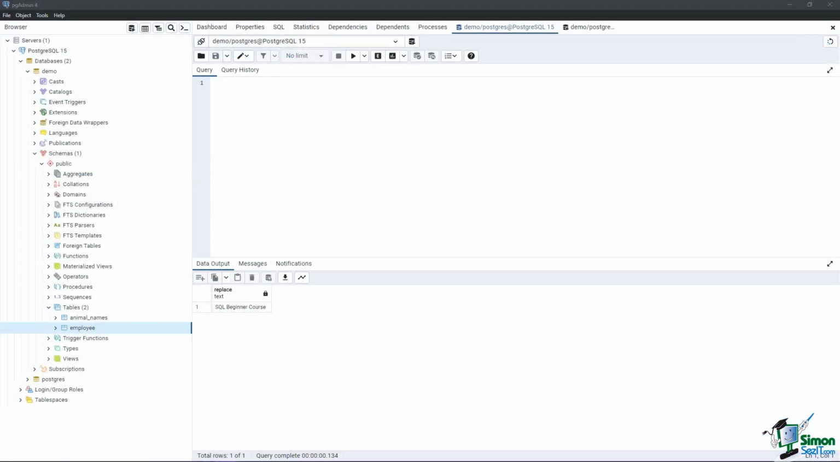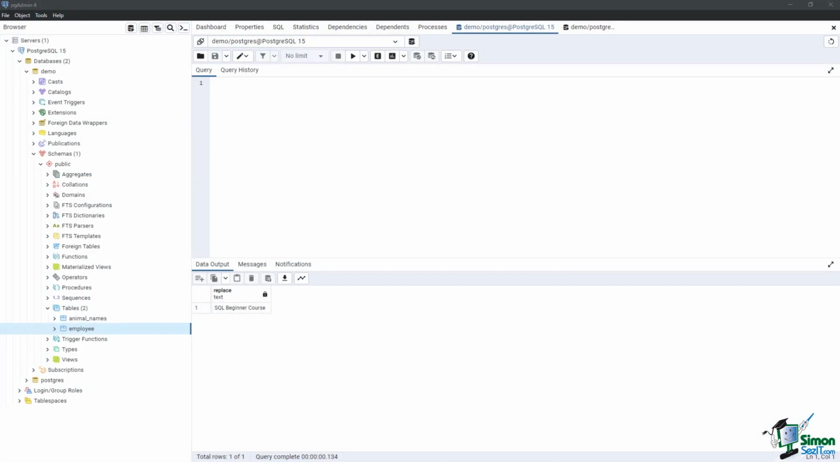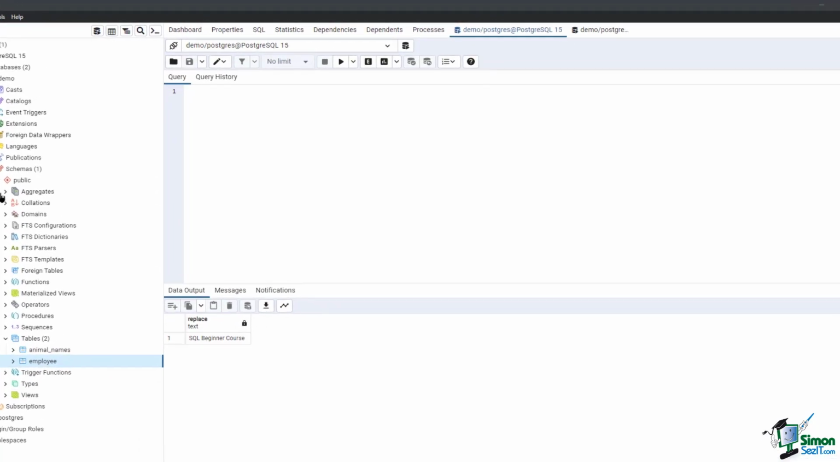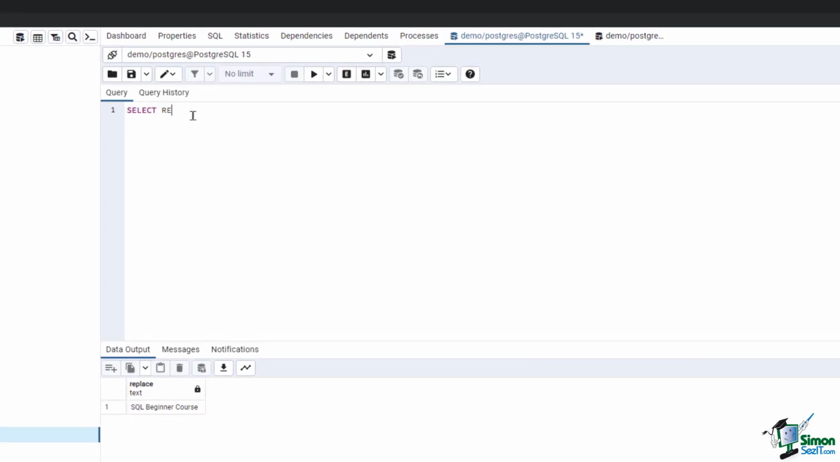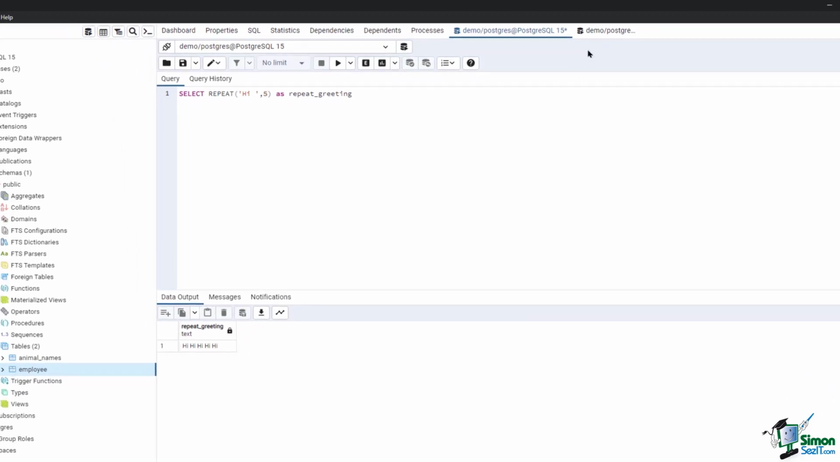Let's use the repeat function in a basic example where we will duplicate the word hi 5 times. In pgAdmin, type select repeat('hi ', 5) as repeat_greeting. Run the script once done. As we can see from the output, the repeat function generated a concatenated output of hi, which is repeated 5 times.